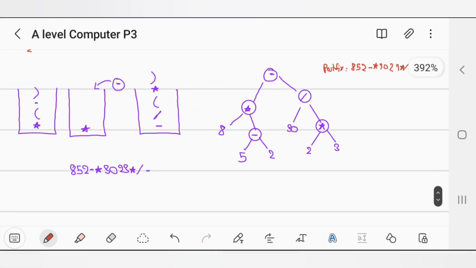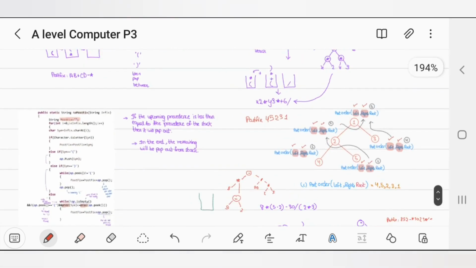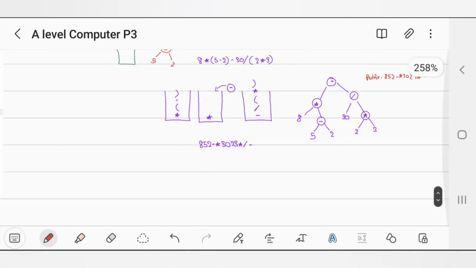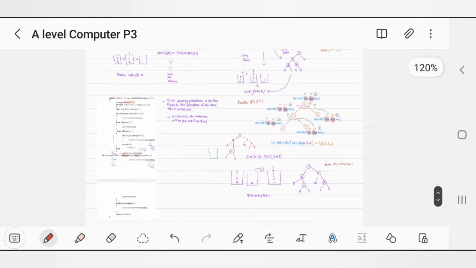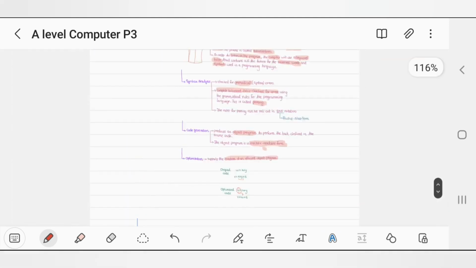Look at the speed, ladies and gentlemen. I just did it in a few seconds. That's the power of this beautiful technique of mine. And congratulations, you have completed chapter 4 system software, and you have completed the translation software.